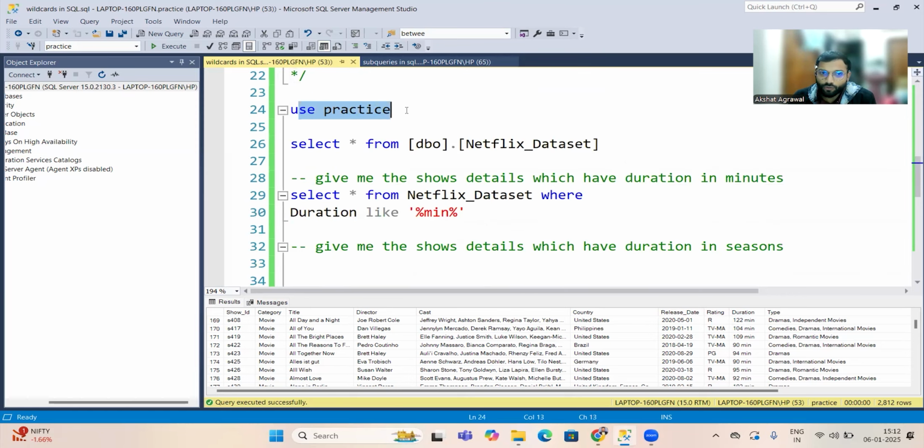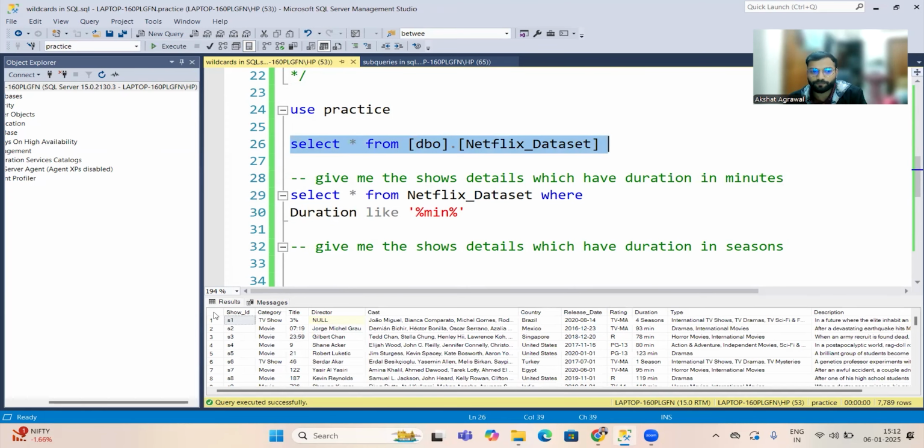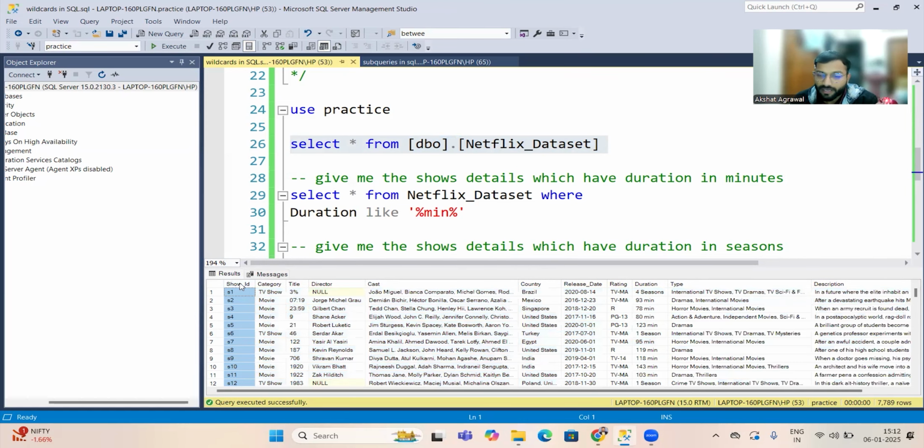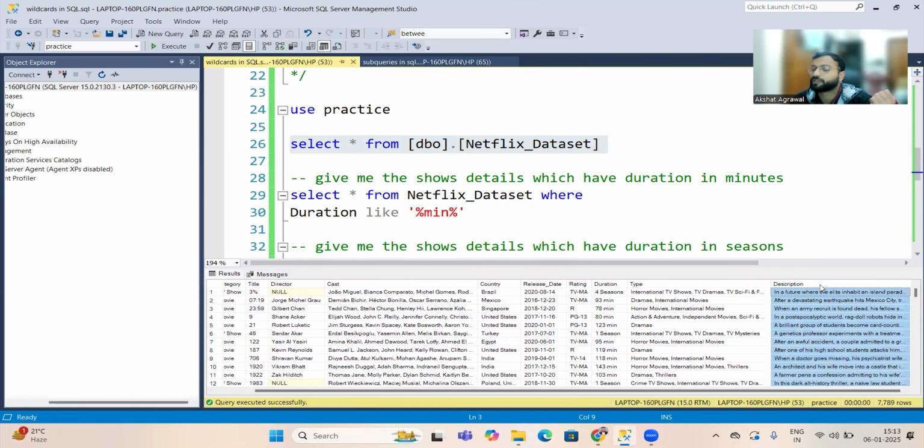So let's say I use my practice database, and in that practice database I have a table called Netflix dataset. This is a sample dataset which I downloaded from the internet. Let us understand the dataset quickly so that we can do some analysis. We have show ID, categories like TV shows or movie, title of the show, and director of the show. Where the director is not known, we have written null. Then the cast of the show, the actors and actresses, country, release date, rating of the show, and duration. Duration is given in seasons and minutes, so either it's 4 seasons, 93 minutes, or 78 minutes, and so on. Then the type of the show, and the description of the show.